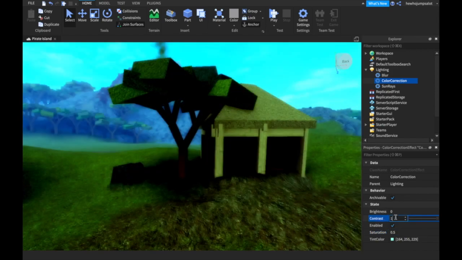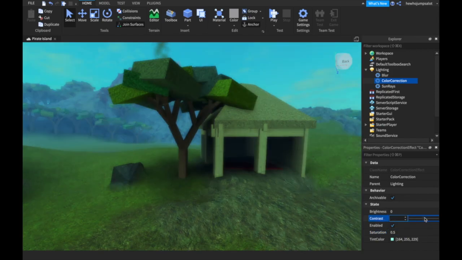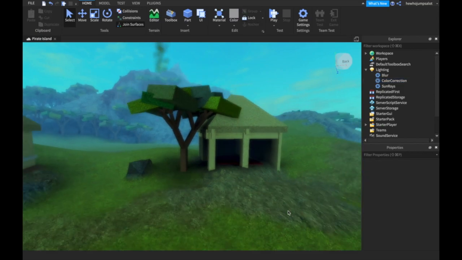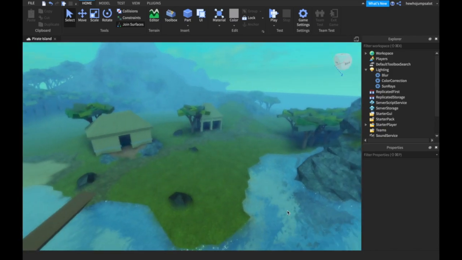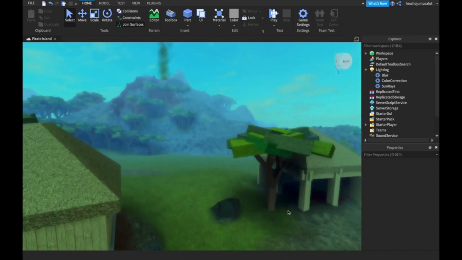Then you can change the contrast. Oh, right. What's the max contrast? I think that's a good contrast. This is pretty much our graphics right now.